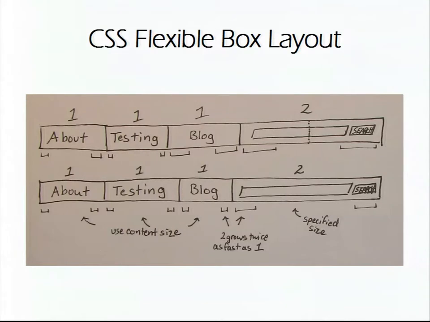In this one, we said that the first 3 boxes are all equal proportion, and the fourth box is twice as wide as the other boxes. And then the algorithm adds up all the numbers and then assigns the proportions accordingly.